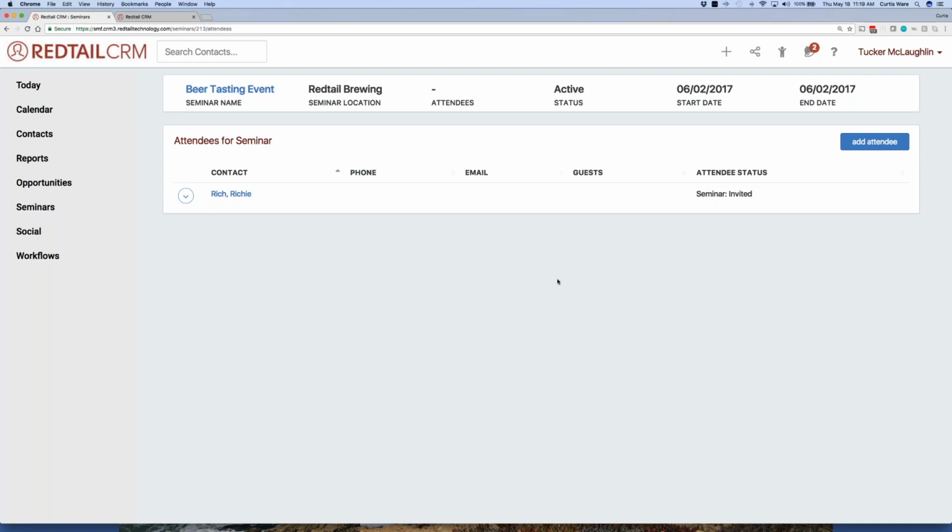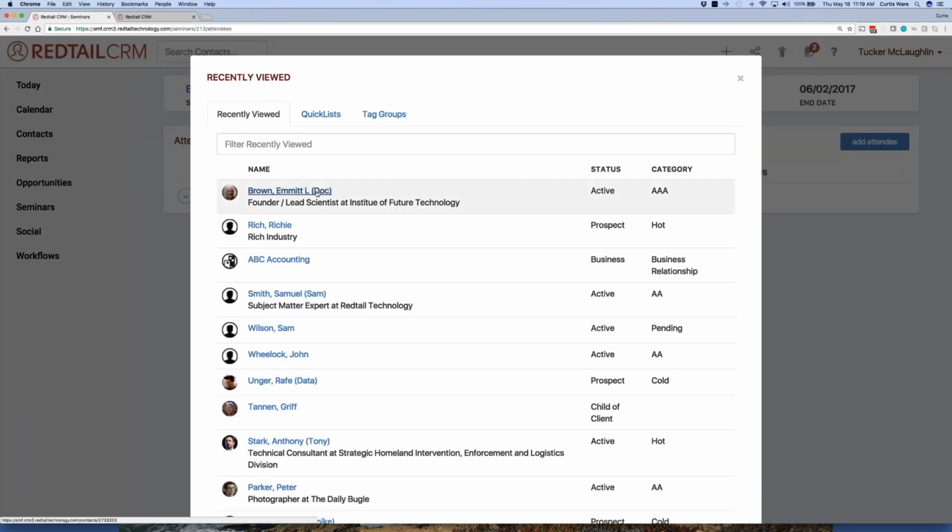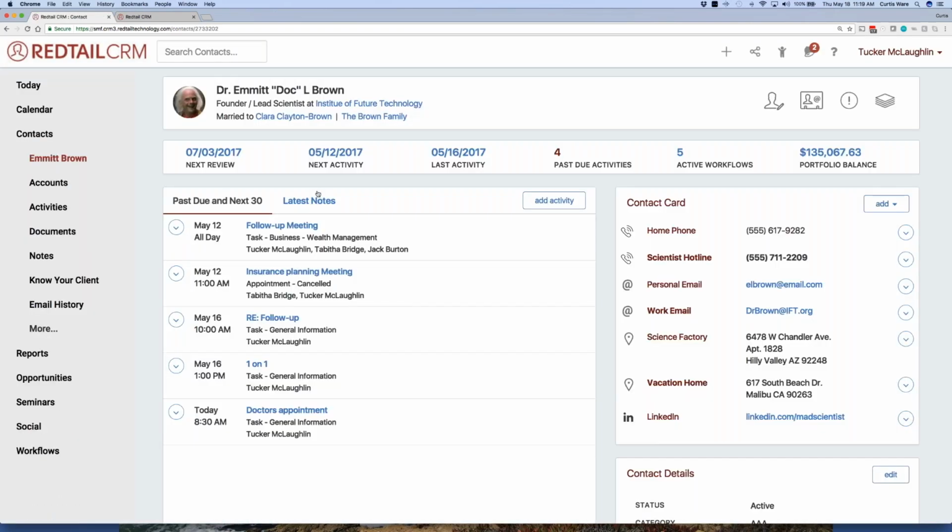So maybe I also ran into another contact recently, and I told him that we were having this event, so I'm going to make sure and add him to it as well. I'm going to go to the top right-hand corner to my recently viewed, and then we're going to invite Emmett Brown. Even though he's not part of the millennial generation, I'm still inviting some current active clients and my prospects, and then people from the millennial generation.